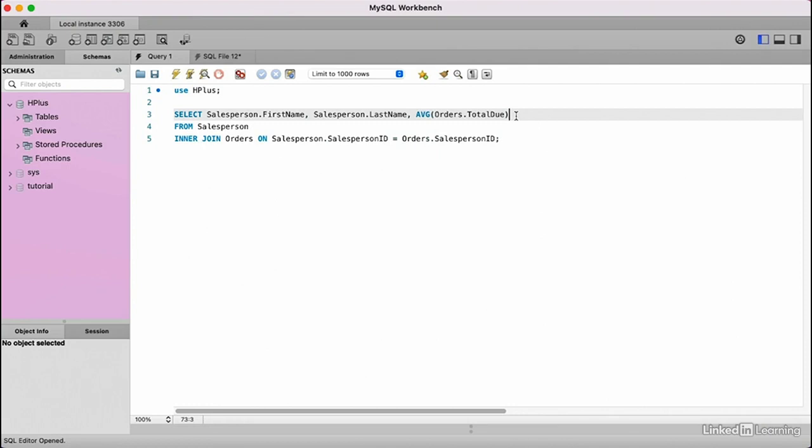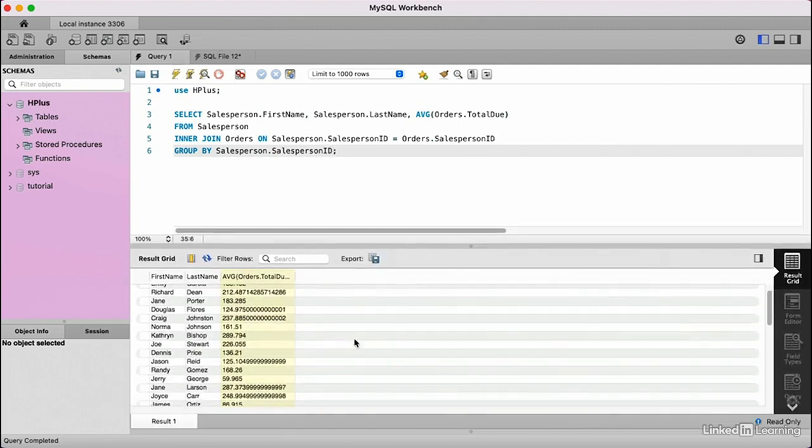Now, certain functions are called aggregate functions, like average and count, which means the resultant rows are grouped together. So for this to work, we need to define how to group them. And we do that by using group by. And we will specify salesperson ID as what should be used to group the average total by. We hit the lightning bolt. And as you see, we now get the average.